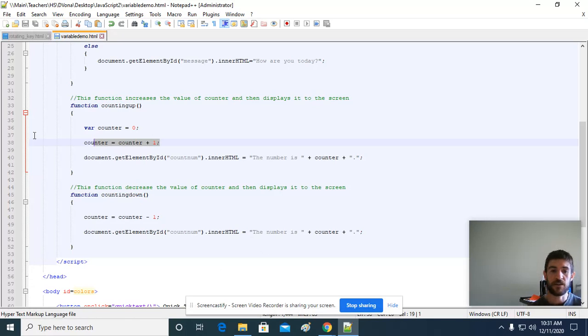If I click on the button again, it gets reset to 0. We add 1 to it, it gets printed out to the screen. So it's never able to be anything other than 1. Now, the reason the counting down didn't work is that when you create a variable inside of a function, it's called a local variable, which means it can only be used inside of that function. And if you try to use it outside of the function, it's not going to work.